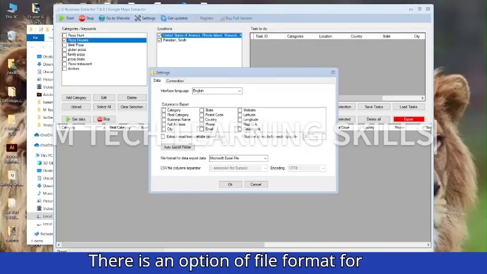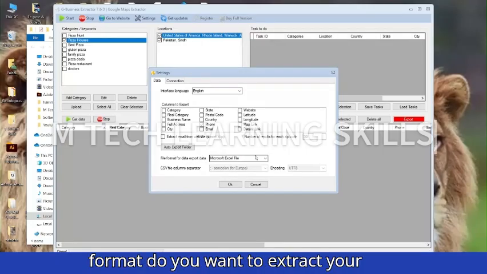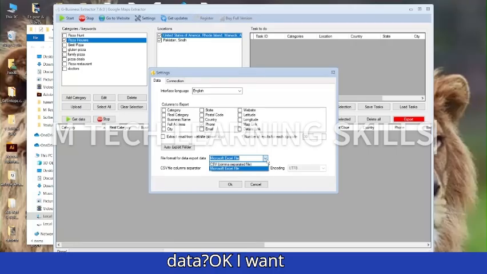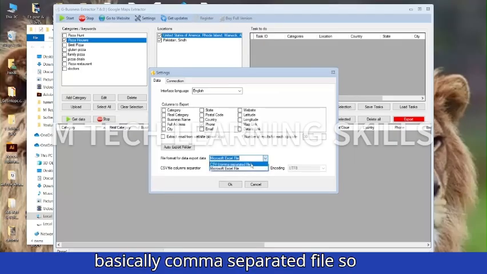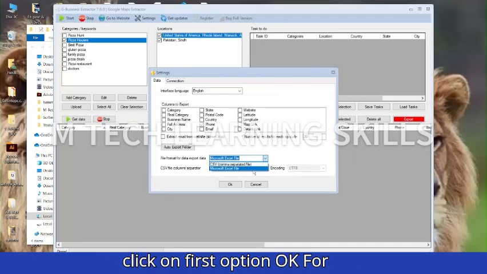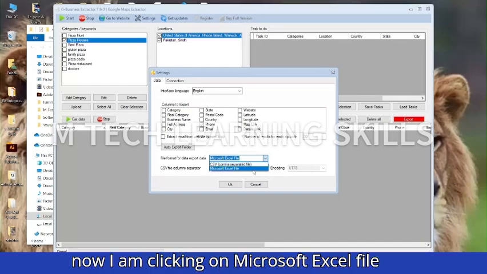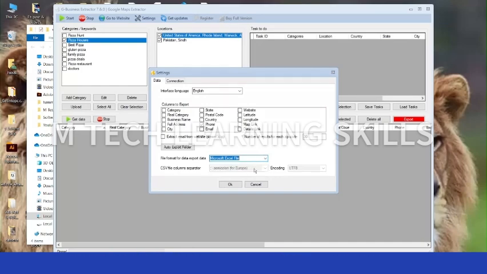There is an option of file format for data export. In which format do you want to extract your data? I want to extract my data in a Microsoft Excel file, so I will go with this option. If you want a CSV file, which is basically a comma separated file, click on the first option. For now I'm clicking on Microsoft Excel file.